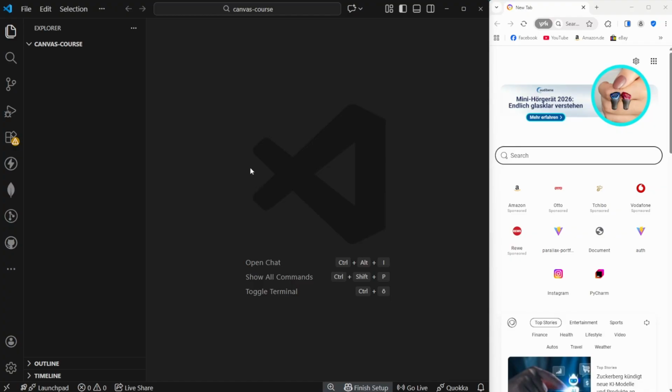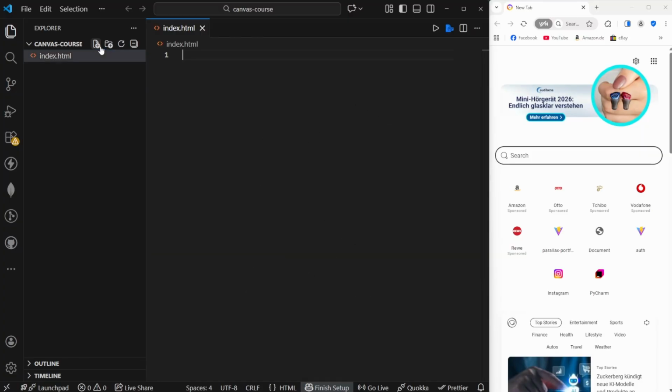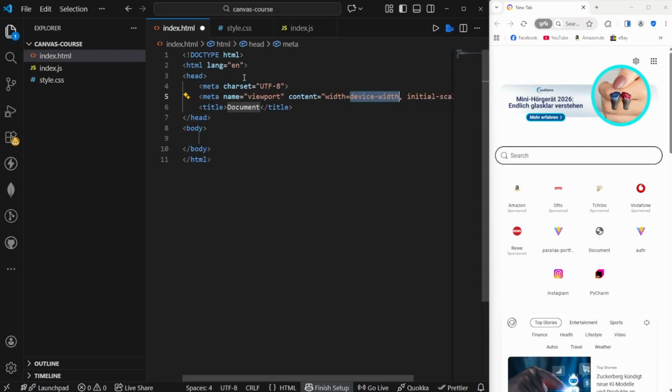First of all, we need to have an HTML file, a CSS file, and a JavaScript file. So let's create an index.html, a style.css, and an index.js file. Let's start with a basic template in our index.html by using the exclamation mark and pressing enter, for example. And now right here I'll have a canvas. I'll also give my canvas an ID of canvas, for example.